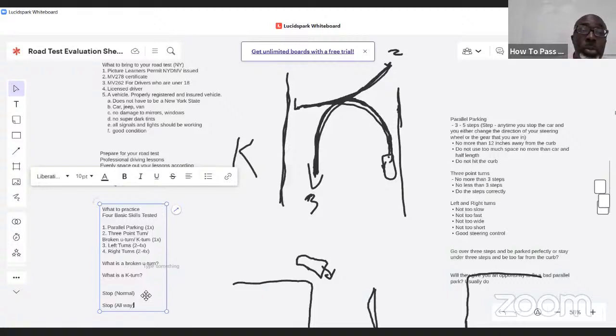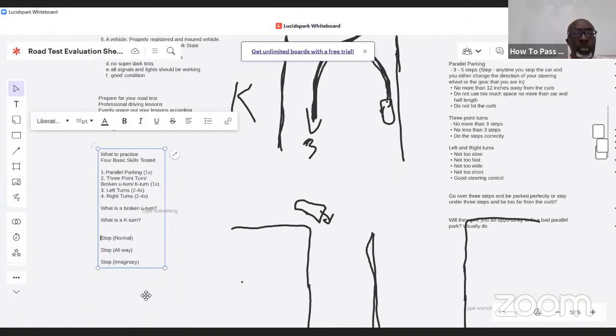There's also something that you might not come across that often. I'm not sure if I'm going to get to it. All right, I'm just going to put it down here. So you have a normal stop sign, you have an always stop sign, and you have an imaginary stop sign.